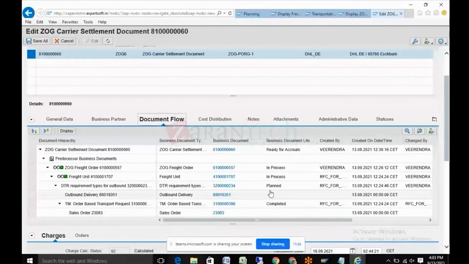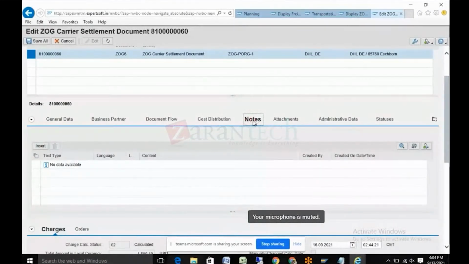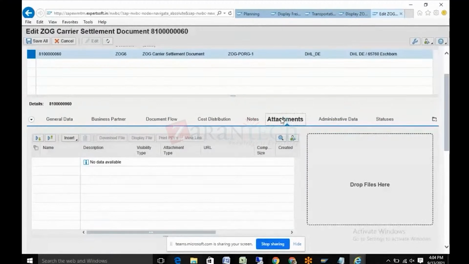Cost distribution. I have not activated this for this particular document type, so that's why you see it blank here. This is the notes tab. Notes tab means the text; just as in freight order, you can maintain text, in settlement also you can maintain text. And this is the attachment tab. The attachment tab has all the attachments if you want to attach something.